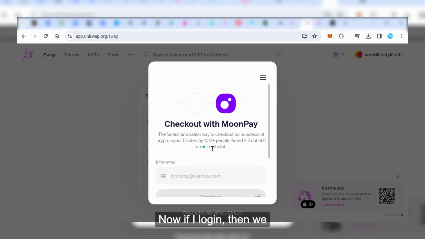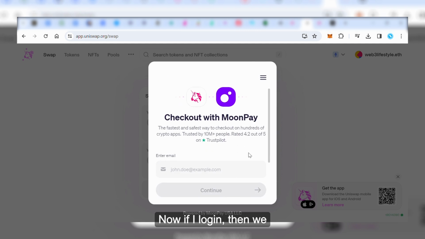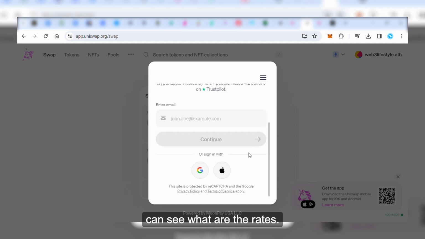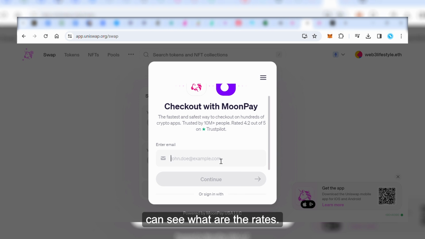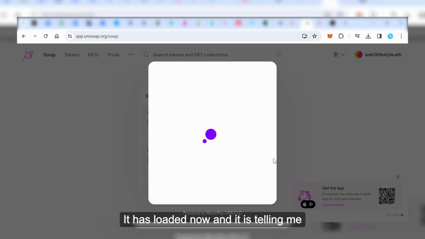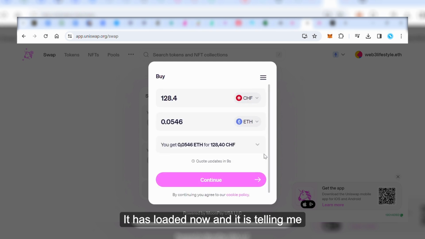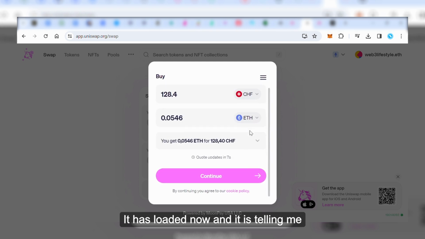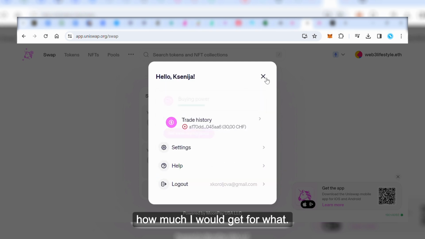Now if I log in, then we can see what the rates are. Let me quickly go through this. The registration with MoonPay also requires confirming the email address, where they send the verification code, which I am now using to connect to Uniswap. Okay, it has loaded now. And it is telling me how much I would get for what.